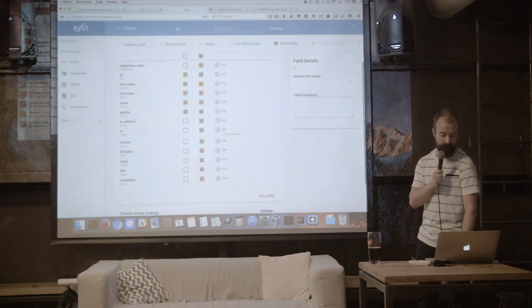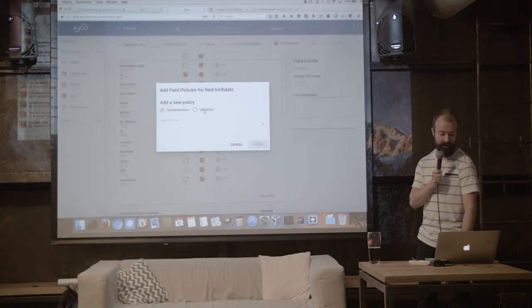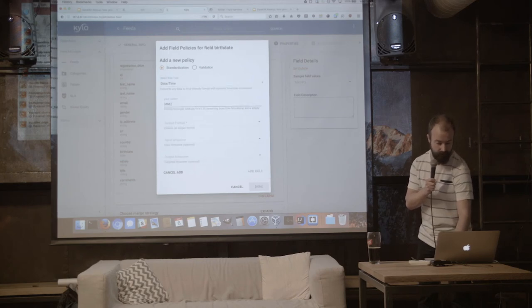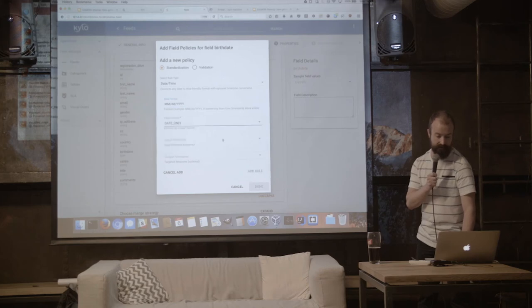Similarly here, for the birth dates, I think that that's not in a standard format as expected by Hive. So I will tell Hive to expect that the data comes in a different format, and then to make that conversion to just the date on my behalf.